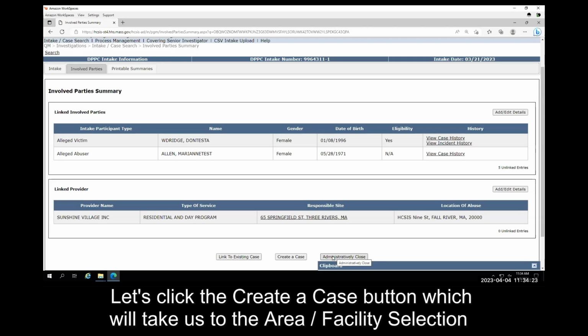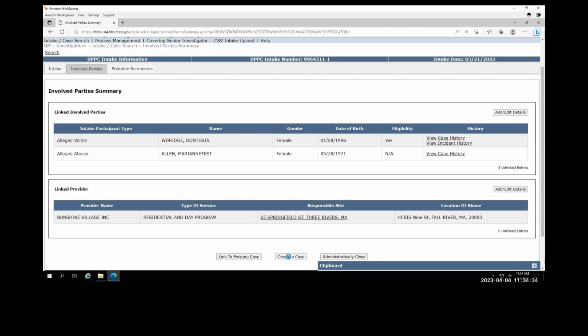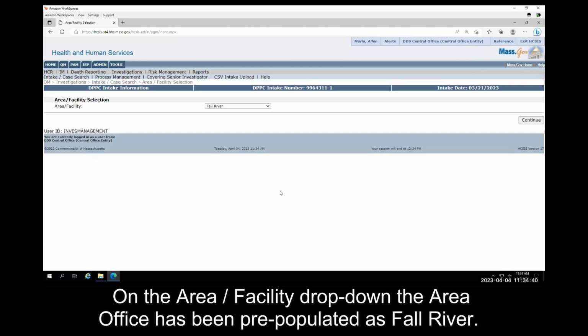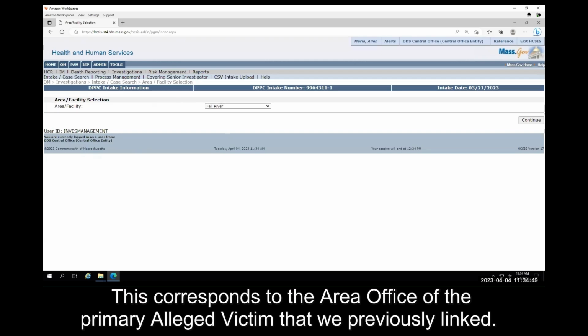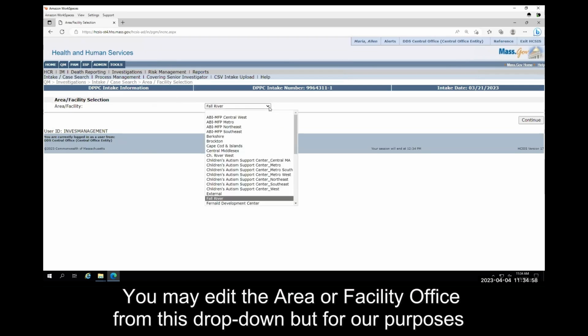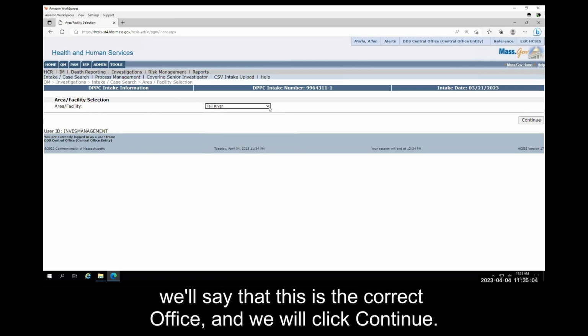Let's click the Create a Case button, which will take us to the Area/Facility Selection screen, where we can assign our newly created case to the corresponding area or facility. On the Area/Facility dropdown, the area office has been pre-populated as Fall River. This corresponds to the area office of the primary alleged victim that we previously linked. You may edit the area or facility office from this dropdown, but for our purposes, we'll say that this is the correct office and we will click Continue.